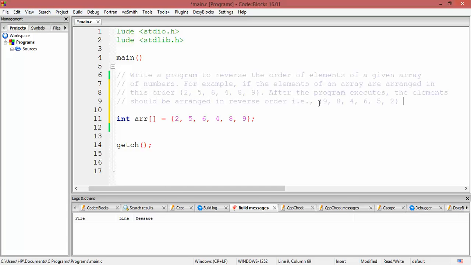In the same array, so the array is given, and in the same array the order should be reversed. 9 should become its first element, then second element should be 8, third element should become 4, fourth element should become 6, fifth element should become 5, and the last element should become 2. This is the way the elements of the original array should be arranged, that is in its reverse order.